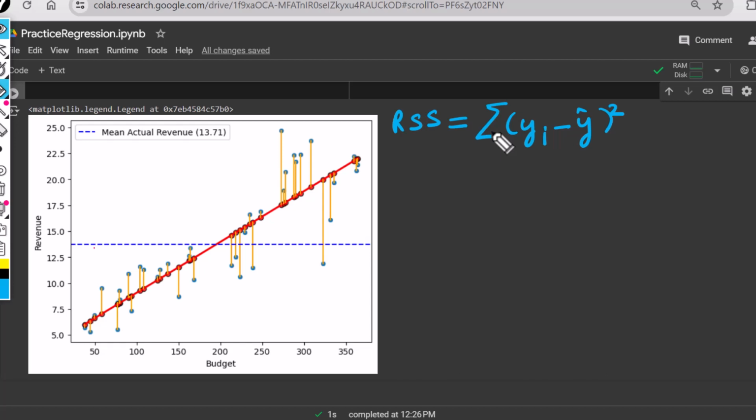Now, why we are squaring it in the first place, I have already explained in my previous tutorial: we are interested only in the magnitude, not whether it is above the predicted value or below the predicted value, right? Now, we also talked about something called TSS, which is total sum of squares, and which is given by the sum of, we have a y mean over here now, right? Y mean, and this is y hat, and for individual values we have yi.